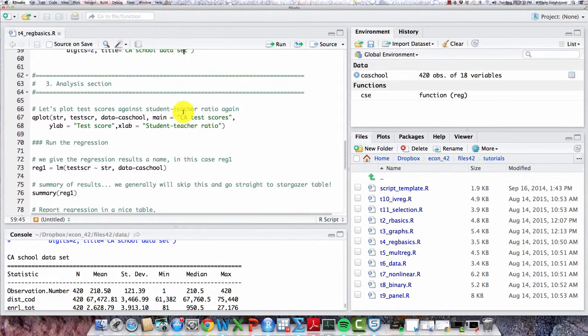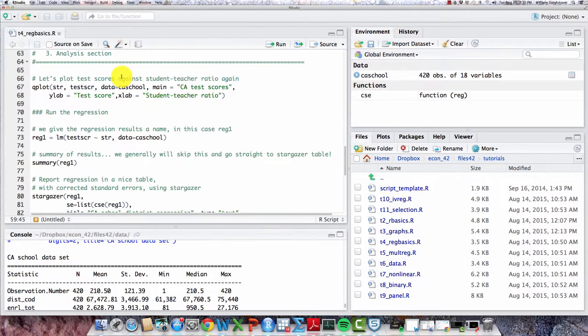Okay, let's move on to the analysis section and talk about how to run a regression and get a look at the results in R. Before we do that, though, it's always a good idea when you're going to do any kind of regression analysis to plot the data and take a look at the relationships between some of the variables that you're interested in. And this is something we did in tutorial 3, creating a scatter plot of a couple of the variables. And we use this qplot command, and the first variable listed there, the STR, is the student-teacher ratio, and the second variable is the Y variable, the test score, and then we give it the data set, etc.